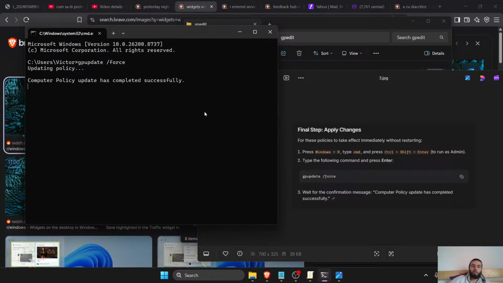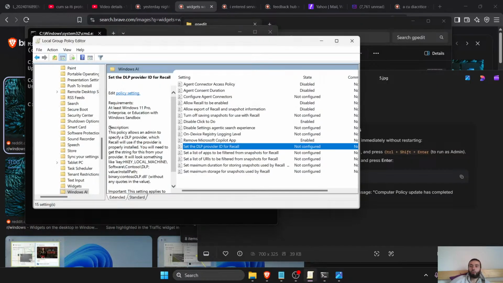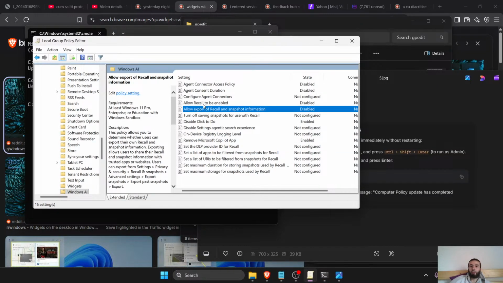And you have to receive this message. It says over here, right? Computer policy update has completed successfully. User policy update has completed successfully. So now these changes that you made over here have come into effect.